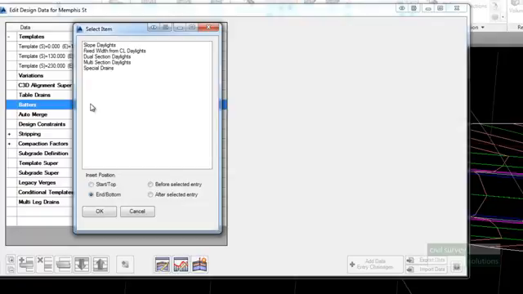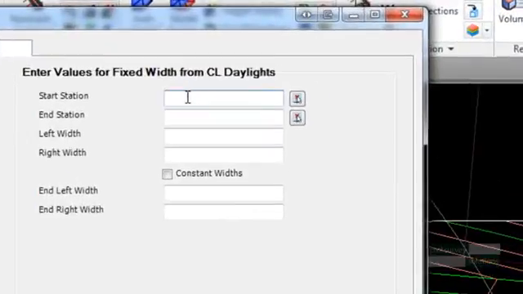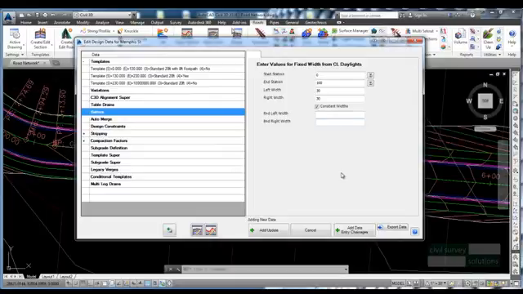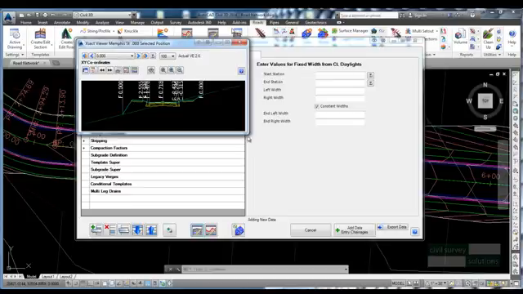In the Fixed Width from Centerline batter form, enter the following. Start station will be 0 and end station will be 100. Start left width will equal 30 and the start right width will also equal 30. Tick on constant widths. Then click on Add Update to apply the entry. From the Design Data form, click on the Rebuild Models button to update the surface.